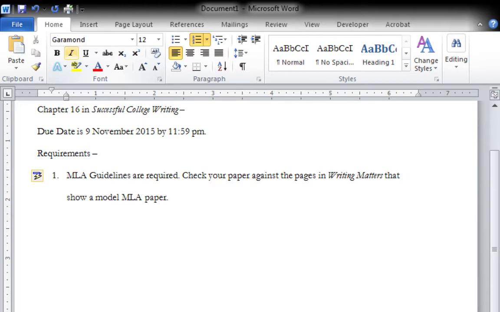Those pages, just in case you have forgotten, are 337 through 46. And they literally have glosses, notes that tell you exactly how your paper should be formatted, right down to how many spaces between certain objects, the title, and that sort of thing. So please use that resource.